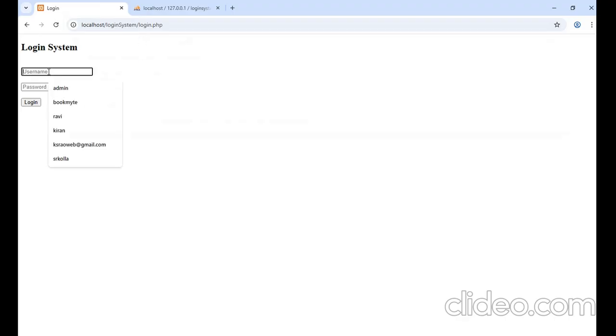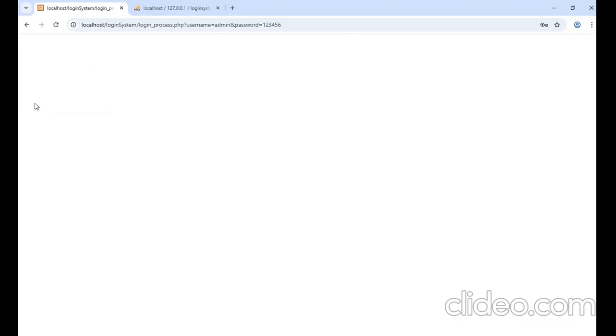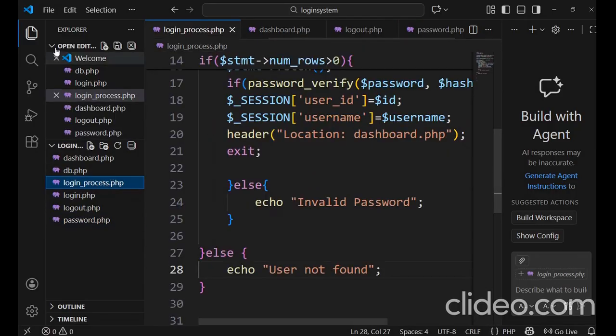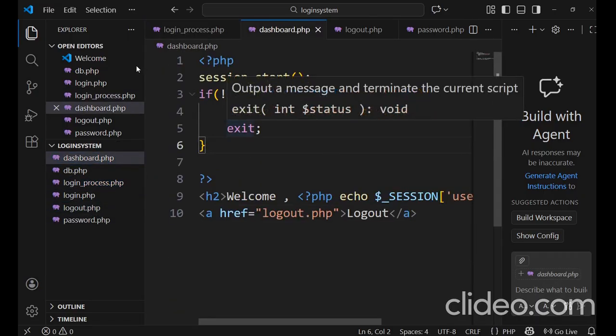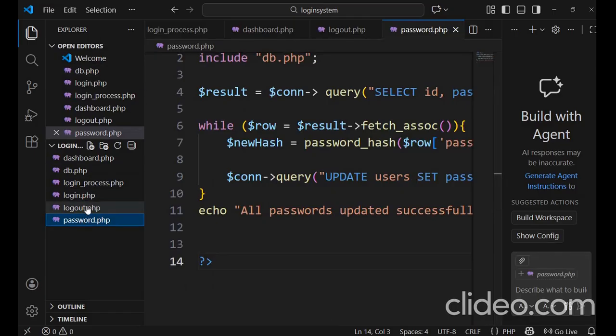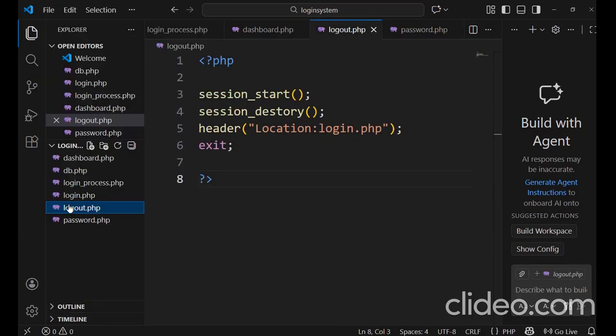Yes, login system. Admin 123456. There is something error. Okay, login process, save. Dashboard also save. Logout also save. Now we'll check.